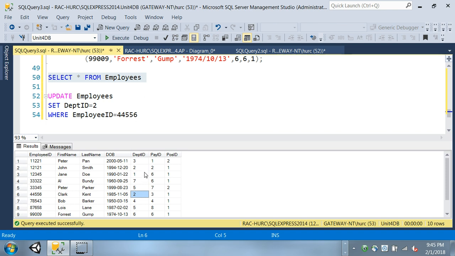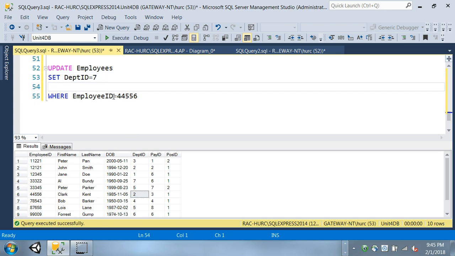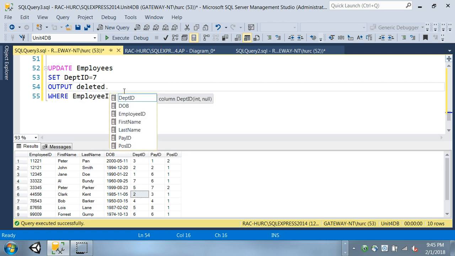Now let's say you're going to change it to 7. You could do this as well. So put 7 here. And if you want to see what the ID was before it was changed, let's just say you don't know that it was 2, but you want to see what it was before, right? You could put right in here, above the WHERE clause, the OUTPUT command followed by the word deleted dot and then the column name that was changed. So it's the Diploma ID.